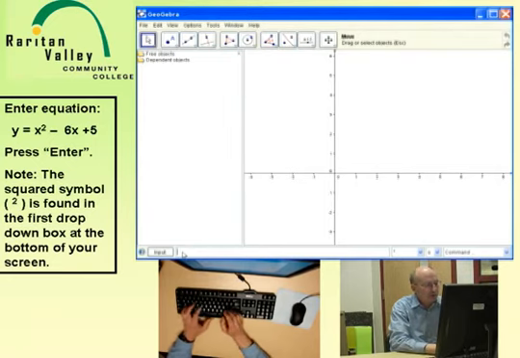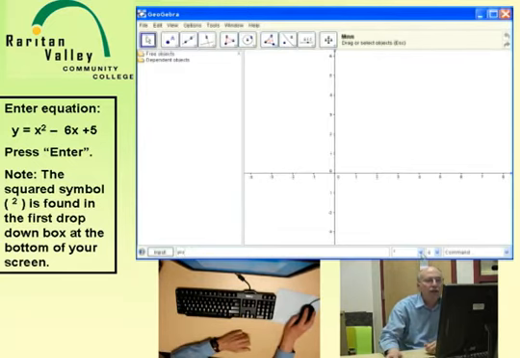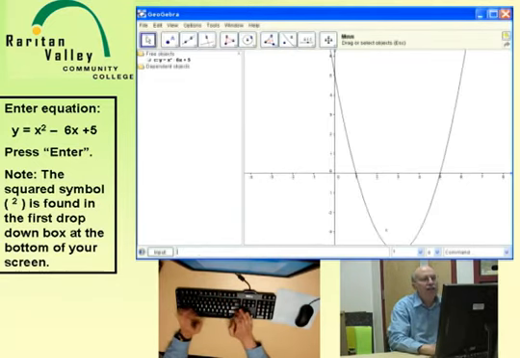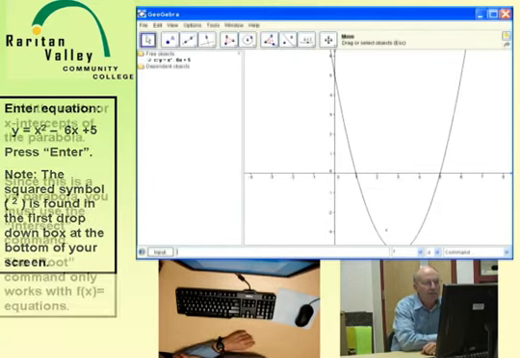So we're going to type in y equals x, and there is a squared icon. We're going to hit this little drop down box, and the second arrow has a squared on it. For those of you who have real tiny eyes, we can use the up arrow command. We'll see that in a minute. Minus 6x plus 5. Hit enter, and there's our parabola.